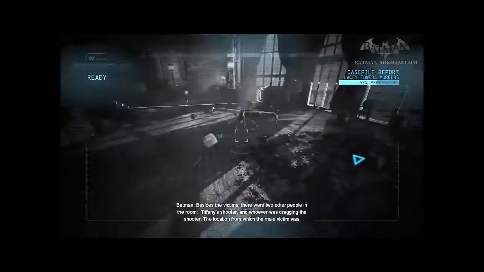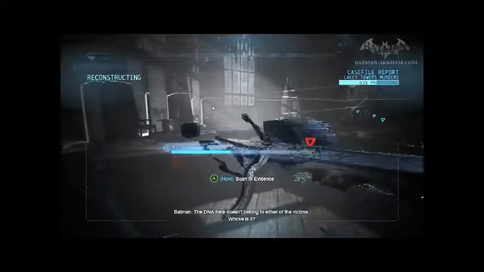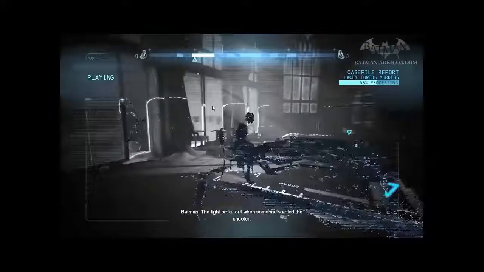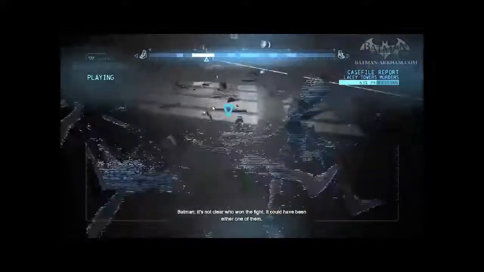The location from which the male victim was shot may tell me more. The DNA here doesn't belong to either of the victims. Whose is it? The fight broke out when someone startled the shooter. It's not clear who won the fight. It could have been either one of them.